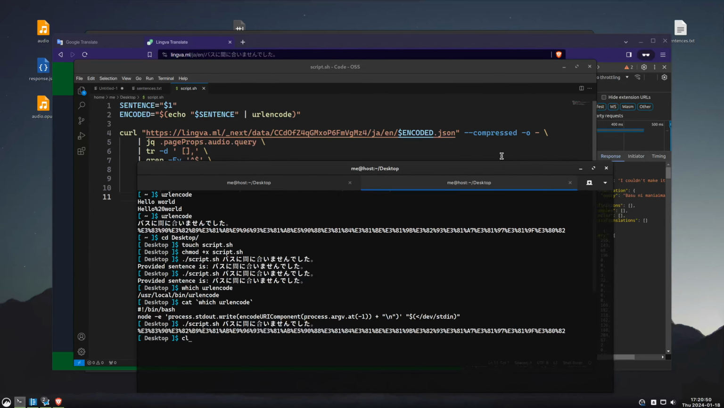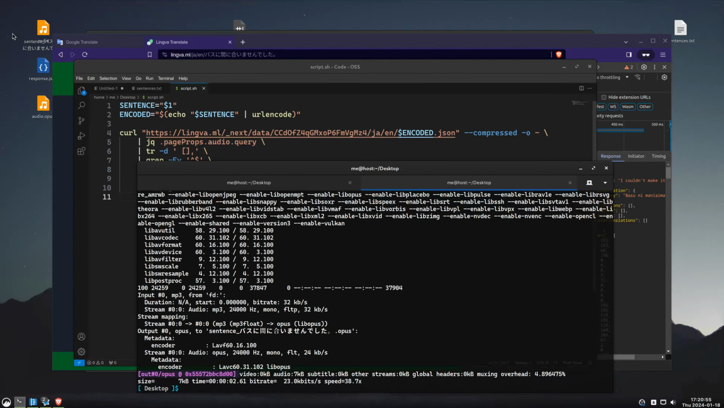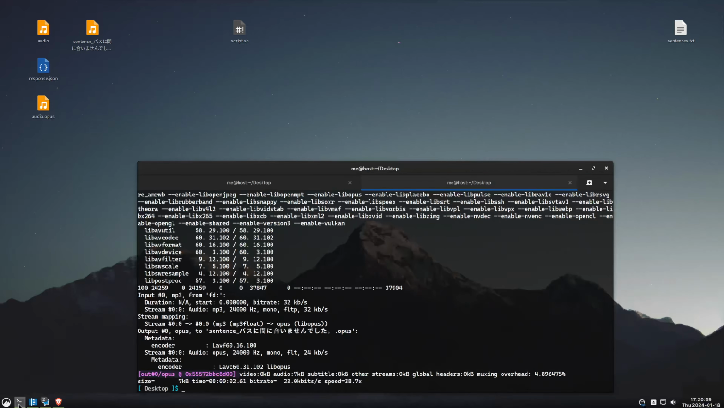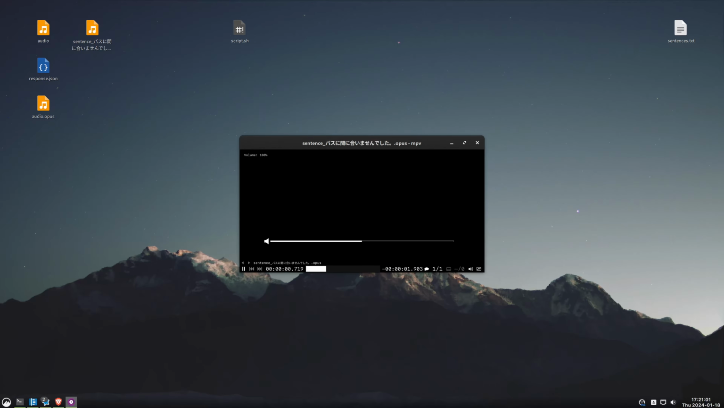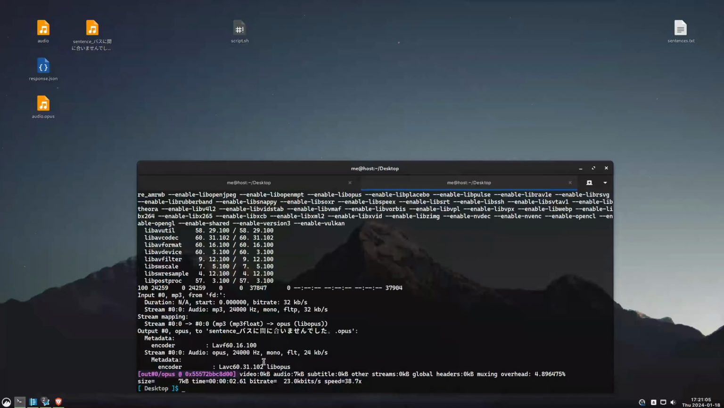Let's now try running that script.sh. I run that, and there I have a file on the desktop. So that's the file that was downloaded using that script. And sure enough, that is the actual audio for the sentence that I provided to the script right here.